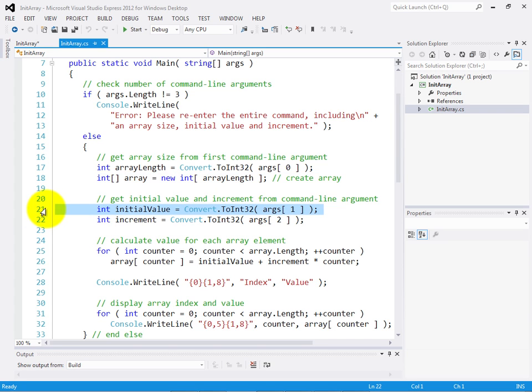We then create an array of that array length of integers. The next thing we do is read in the initial value that we'd like to place into the array. That's going to be the second command line argument, args sub 1. We again assume that it's an integer and convert it to an integer and store the value in initial value. And then finally we read in the increment as well from args sub 2, converting it to an integer.